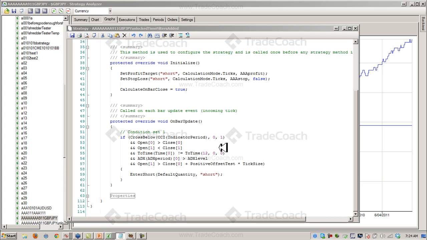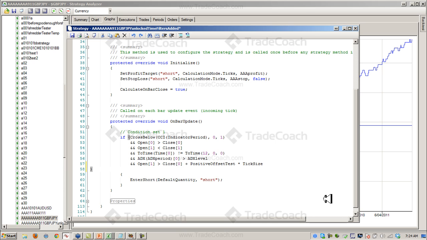When we're adding new code in at this level, the only thing you need to remember, two things actually, is we're mucking around with the condition set 1. It starts with an if and an open bracket. Now if you open a bracket, you've got to close a bracket. So what I like to do to remember it is I actually like to enter my closed bracket down a bit so it's out of the way, and that way I can't possibly mess it up.